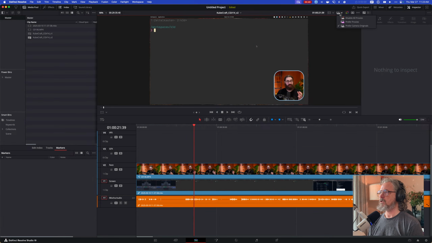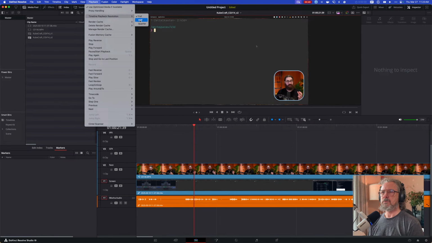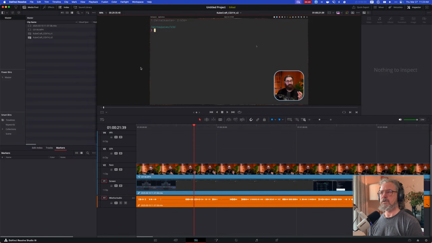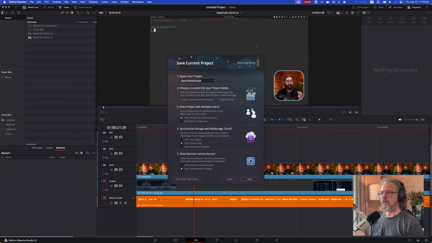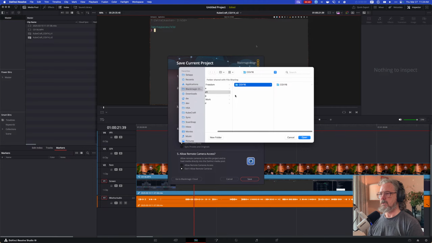Up here, I change this to prefer proxies. Under playback, I change this resolution to half. And then render cache, we make smart. And then I save it. Now I'm using Blackmagic Design Cloud, so when I choose save, it's asking me what the name is. CGV14. Where's the location? I'm going to put this in CubeCraft. I don't think I need to put a folder here.